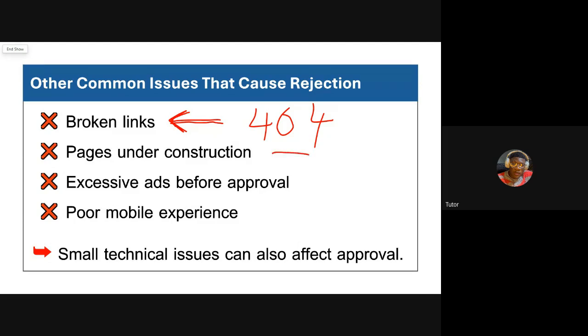Pages under construction. When the content inside your pages is still not complete, you're still writing them, AdSense will disapprove your site. Excessive ads before approval. When you use any other ad network like MoneyTag and others to monetize your site, and you forget to remove them before applying for Google AdSense, AdSense might see that you already have so many ads displaying on your blog, and because of that, disapprove your website.